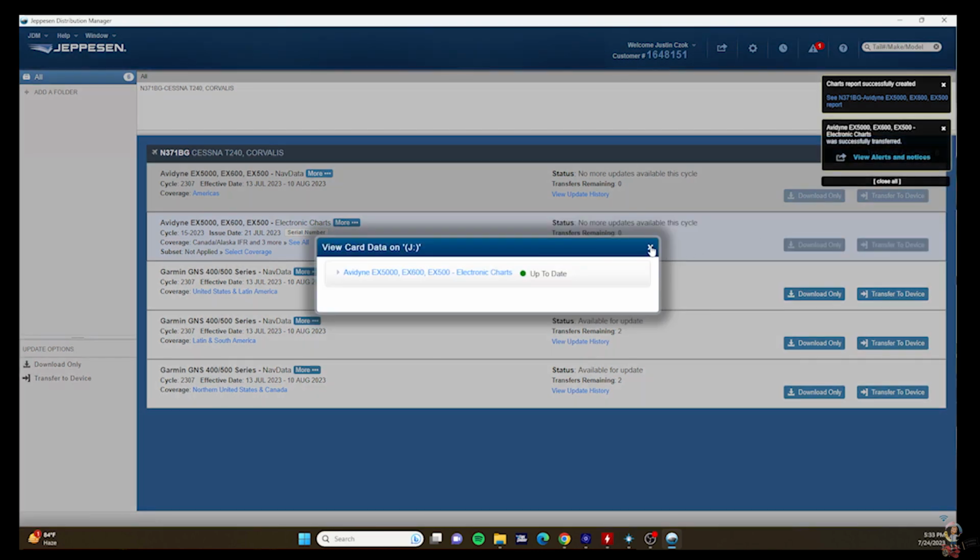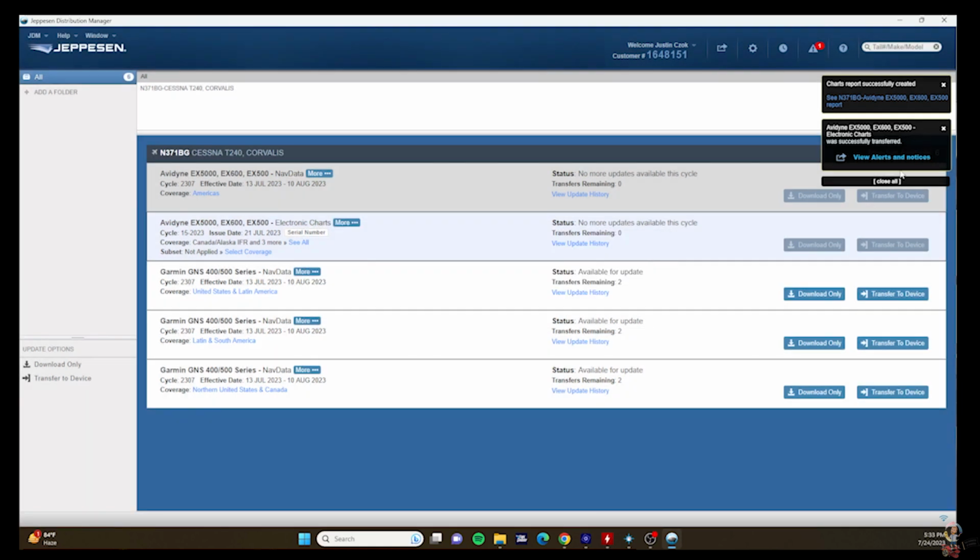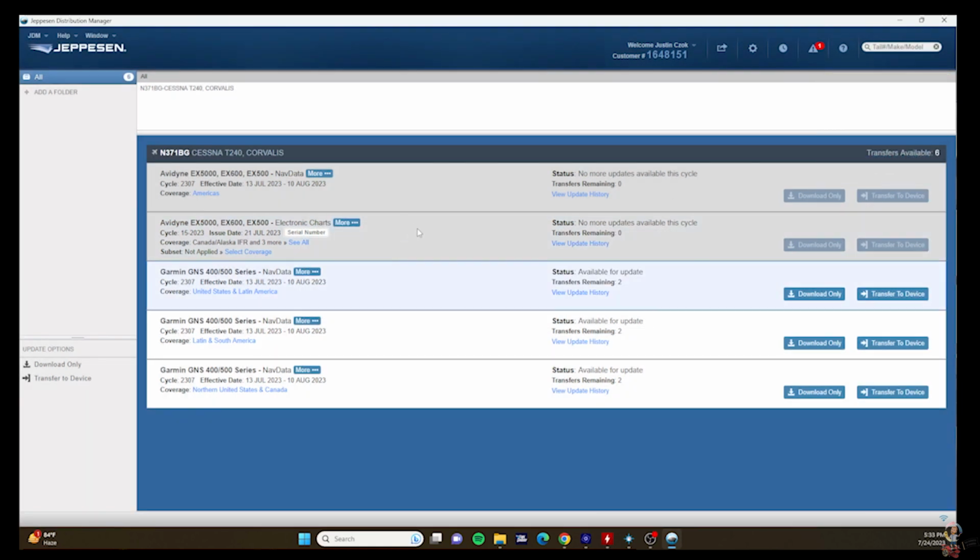And there, we're fully up to date on that card. Once we close all that out, we'll see that it's grayed out, no more transfers remaining. One thing to keep in mind is that you do need to have your USB stick formatted to only use up to a maximum of 2 gigabyte capacity in the right format, the details of which you can find with your favorite search engine. But that's how we update everything and transfer it to the plane.